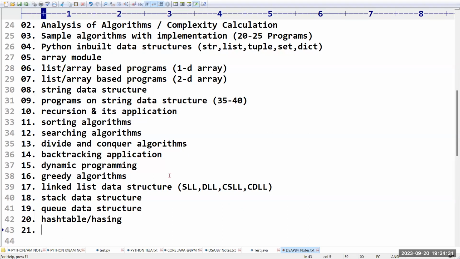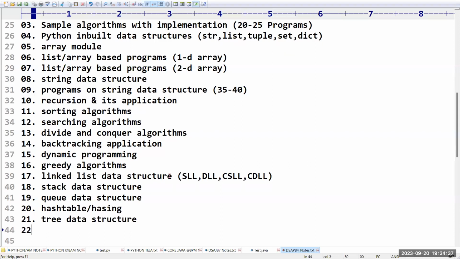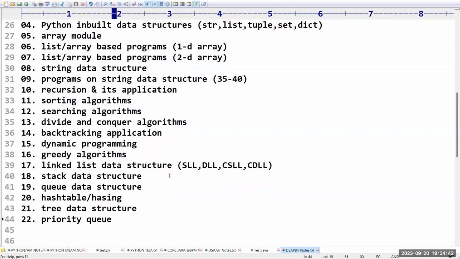Next, and after that, we are going to talk about the tree data structure, which is very, very important. Tree data structures we are going to discuss. After this tree, there is one special queue, something like a priority queue. We are going to talk about this priority queue. So the priority queue is also called a heap tree. We are going to use the word heap tree.